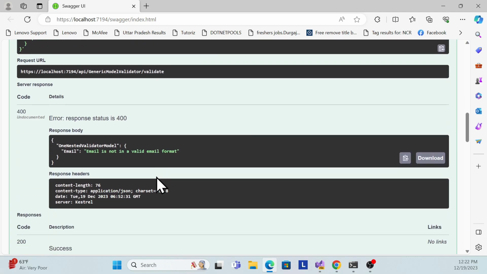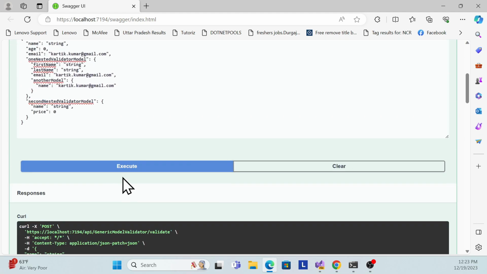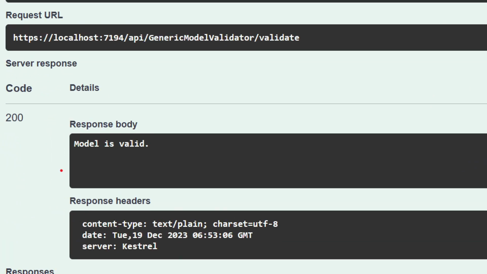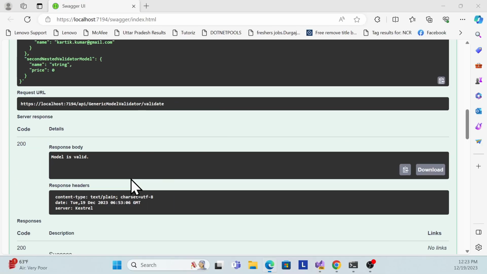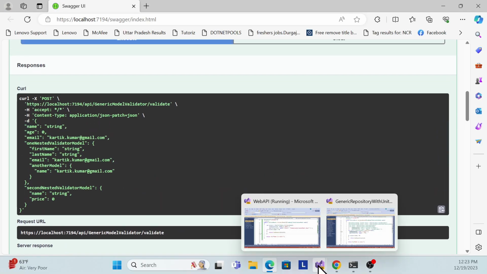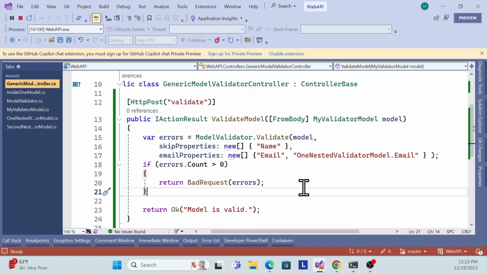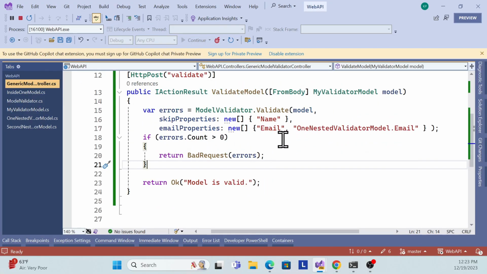But yeah, this is a nice way to test also. If one is validated, that is fine, but the other is not correct, so it's also returning, right? So that is fine. Execute. Now this time it should be a valid model, right? So that is how we can easily implement it in your generic validation method, right?